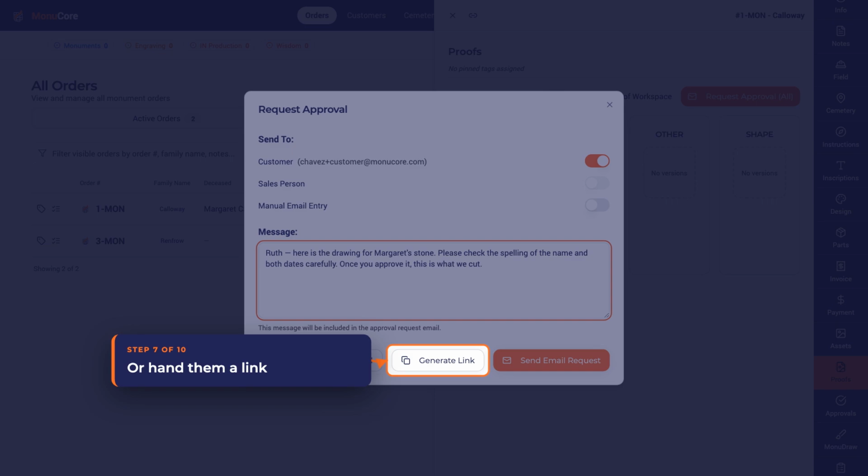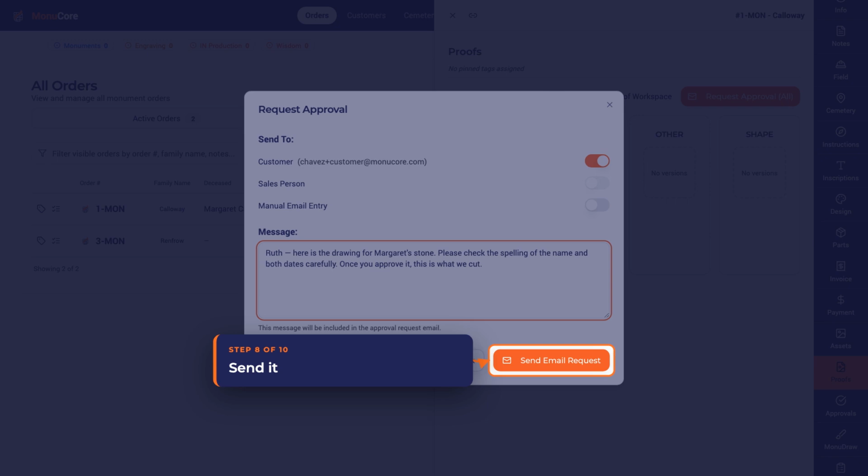Generate link gives you the same approval page as a plain web address you can text or read out over the phone. Same page, same record. It just does not go by email. Send email request puts it in their inbox. They do not need a MonuCore login and they do not need a password. The link in that email is their way in.